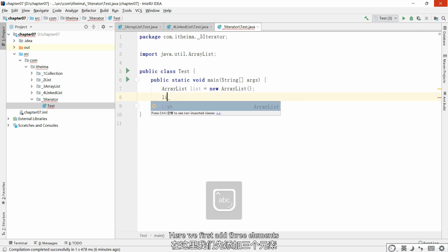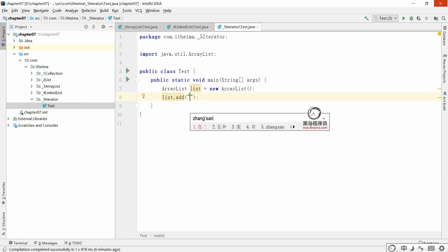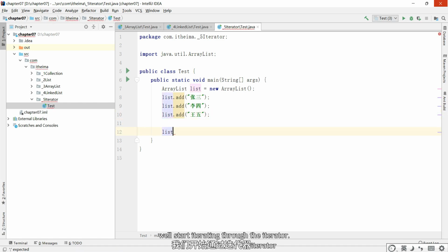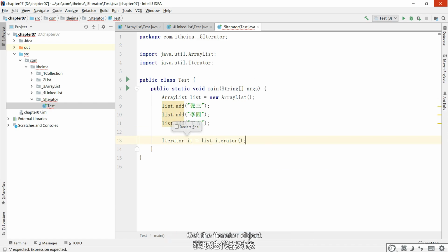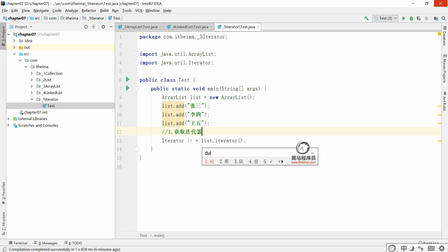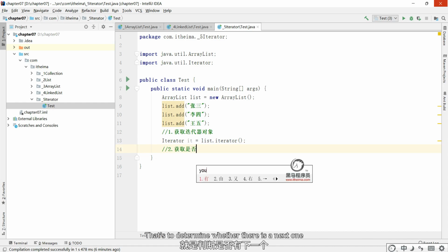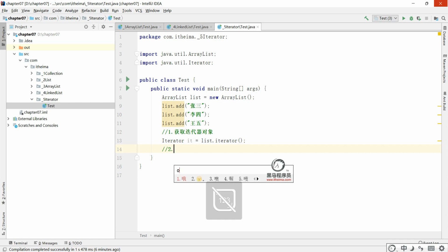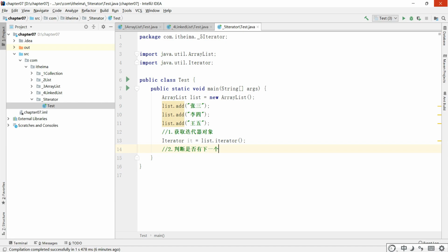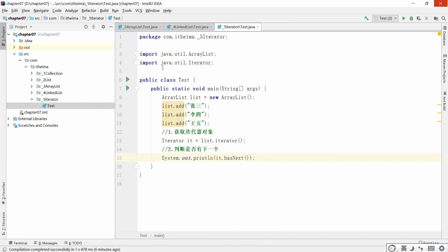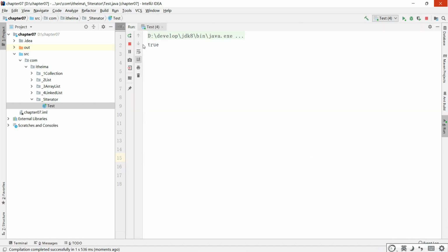Here we first add three elements. After we've added them, we'll start iterating through the iterator. Get the iterator object. We can call one of its methods to determine whether there is a next one. We can use the hasNext method to see if there is a next one. The result is true.